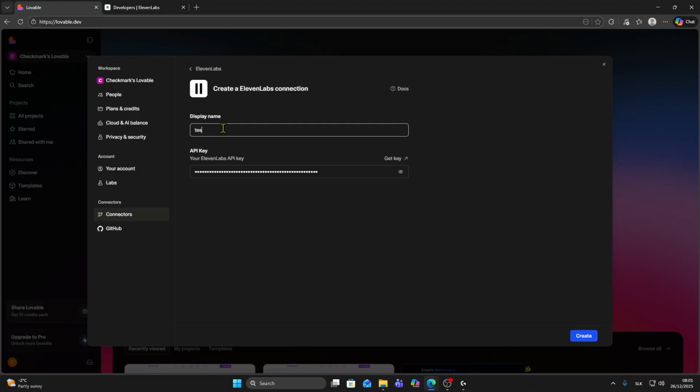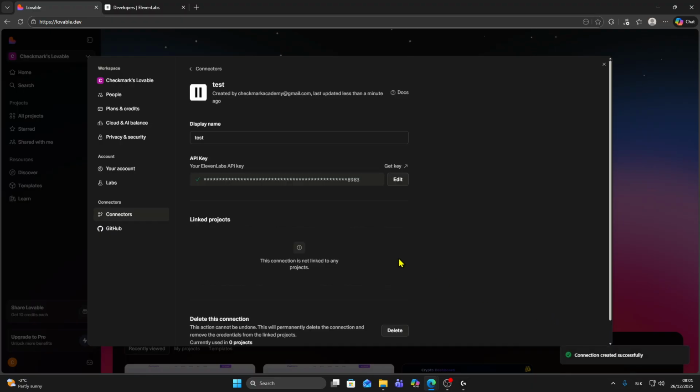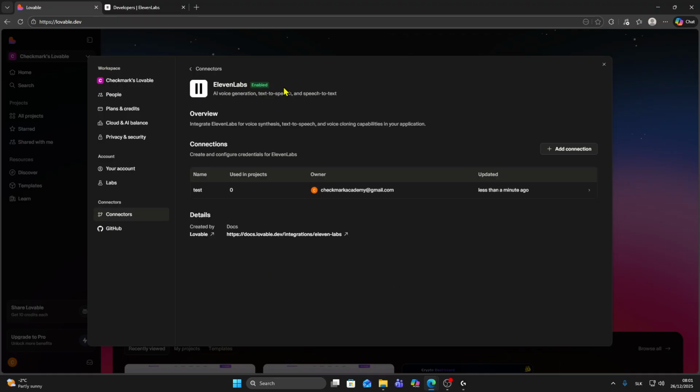I'm gonna name it like test. And then in bottom right corner, you want to click on create button. And now your ElevenLabs should be connected. So it's enabled, and this is how you can connect ElevenLabs to Lovable.